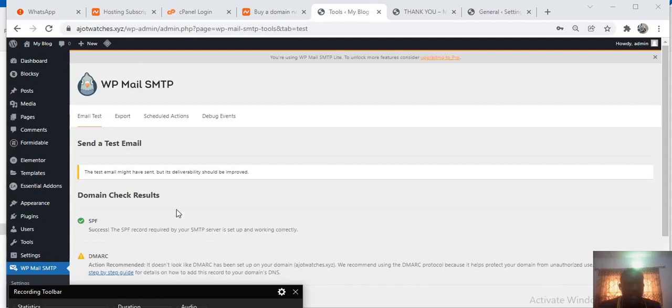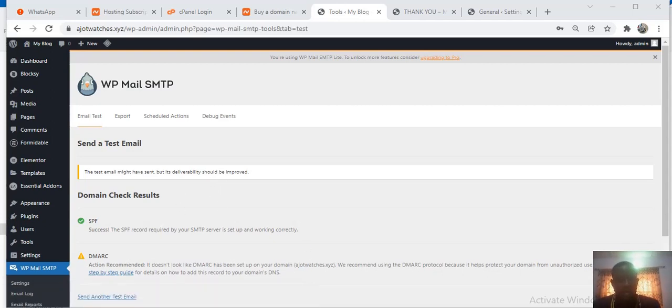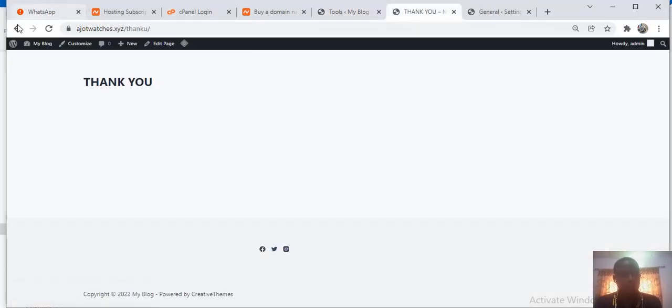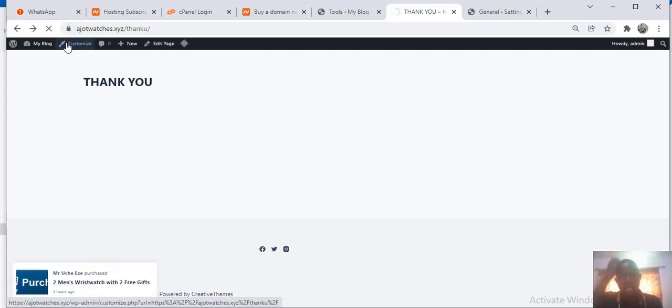So once it is active, you see this thing, the test email might have sent, but its deliverability should be improved. Now I've received the email notification on my phone. So let me try and again submit the form on this website. Let me try and submit it again to see if I'm going to get that email notification now.